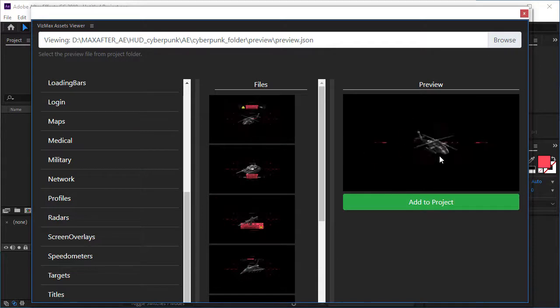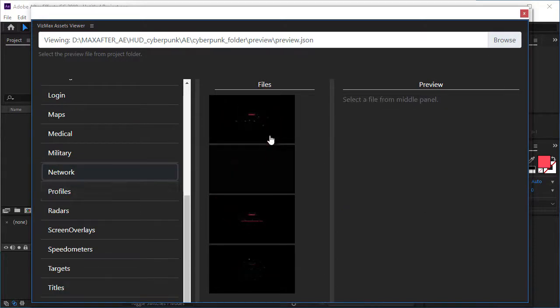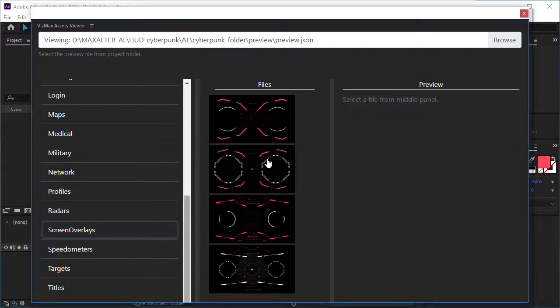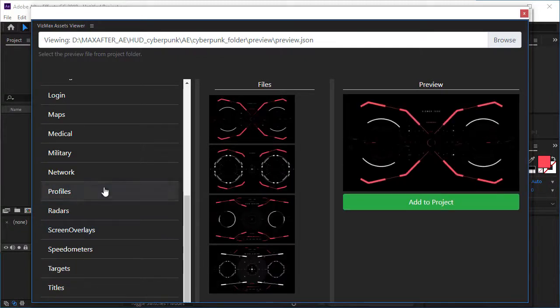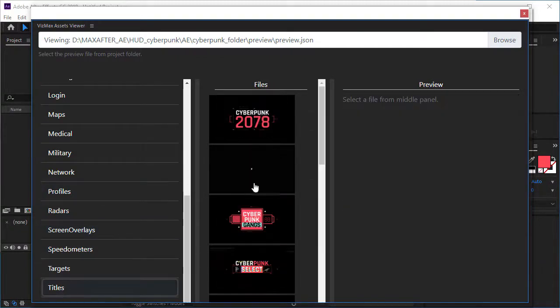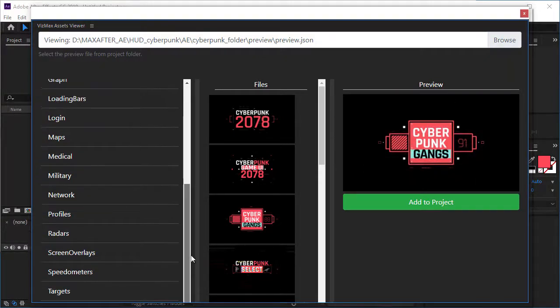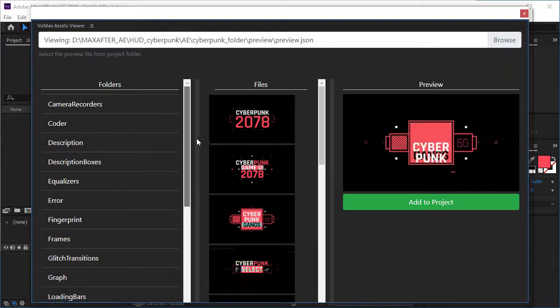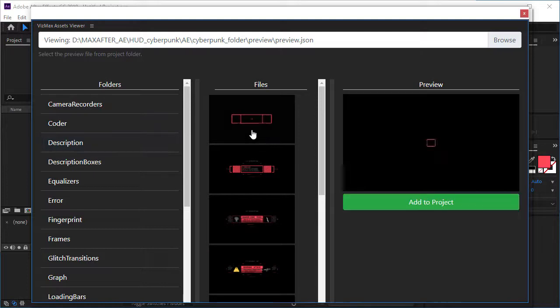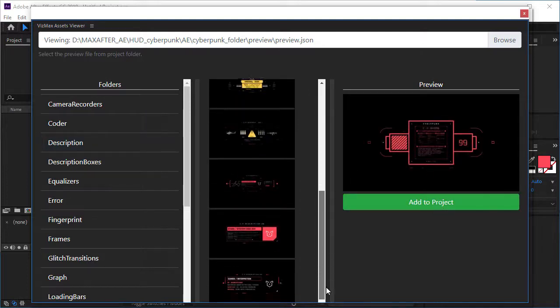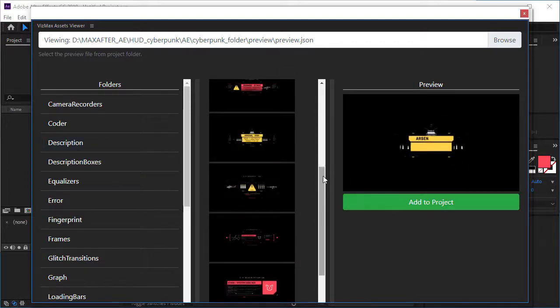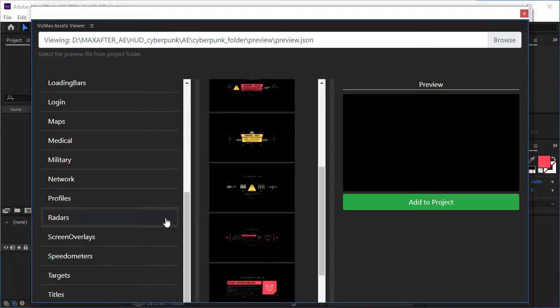You've got military, you have got network. So you've got all these files in here, right? Instantly accessible, and instantly you can play and watch the animations as well. And it has got all sorts of folders in here, categories. So if you go to description, there are beautiful files in here, right?